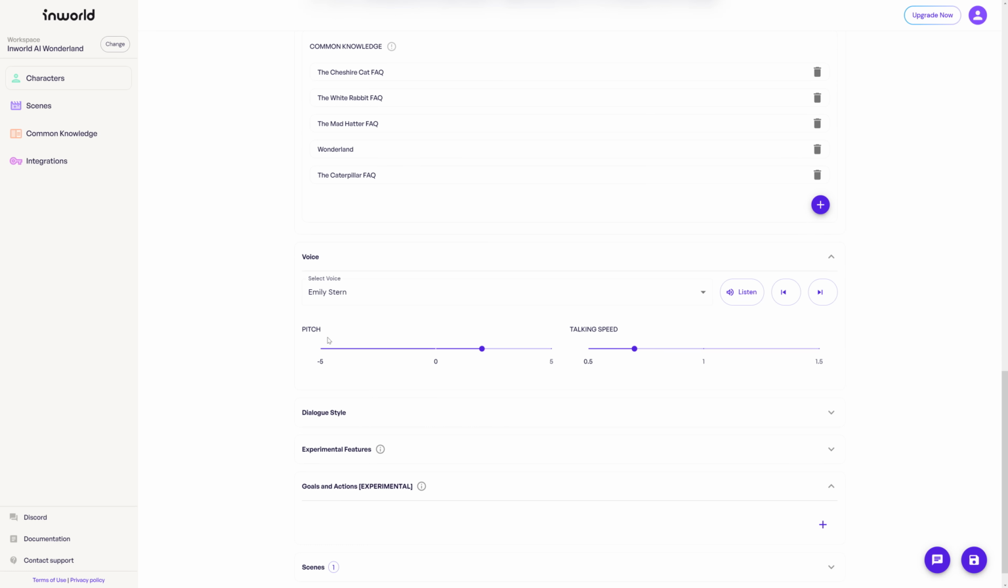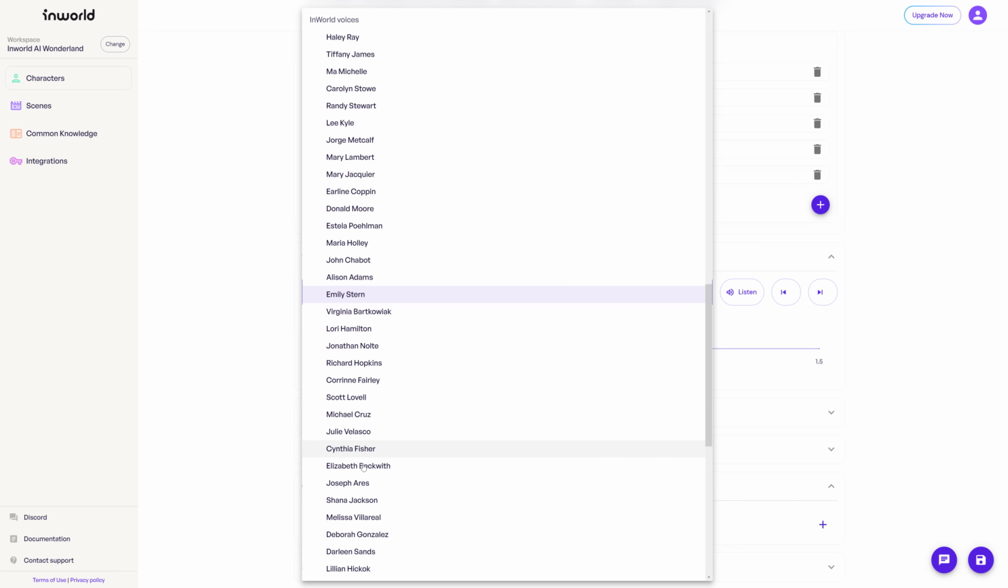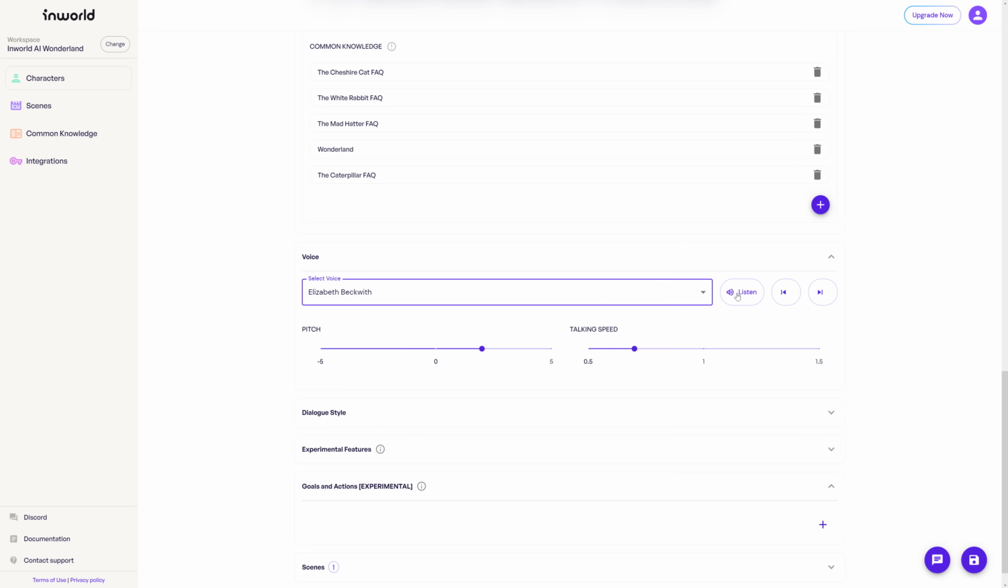Then we've got the voice. This is, in all honesty, the area I think is by far the weakest point of Inworld, other than one other thing we'll talk about in a bit. I find the artificial intelligence voices, there's a ton of them, they don't sound good to me.